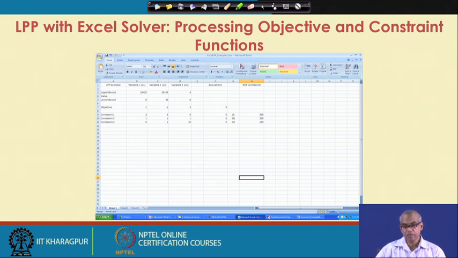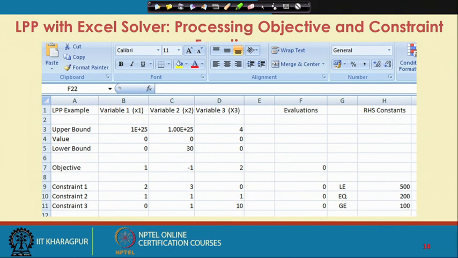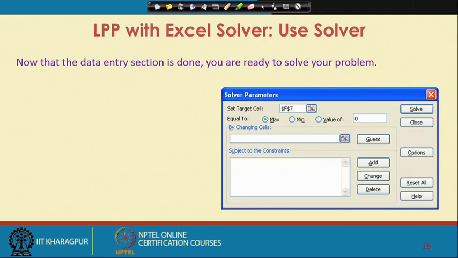So, this is how it will look like. Under evaluations, all zeros are coming because the initial guess for x1, x2 and x3 I have taken 0. So, every coefficient is getting multiplied by 0. So, we are getting sum product as 0. So, this is how it will look like after processing the objective function and constraint functions. Now, we have entered all the data and we are now ready to solve the problem.